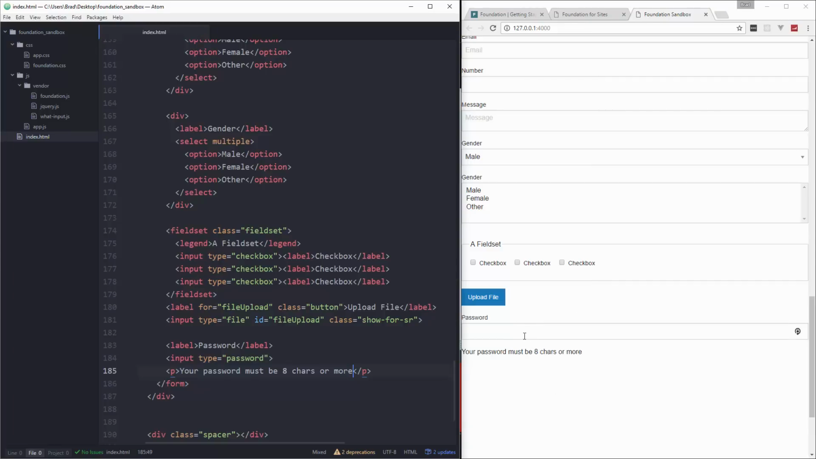Okay, so if we save that, that's just standard. That's what it looks like without any special class. But with this paragraph, if we put the class of help text, you can see that it gets smaller, it's italic, and it loses the padding, so that looks much better.